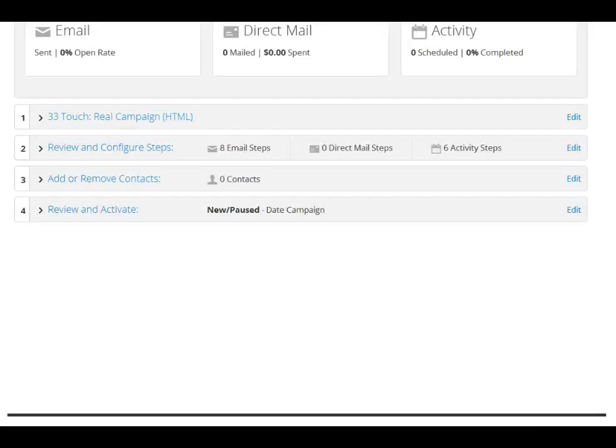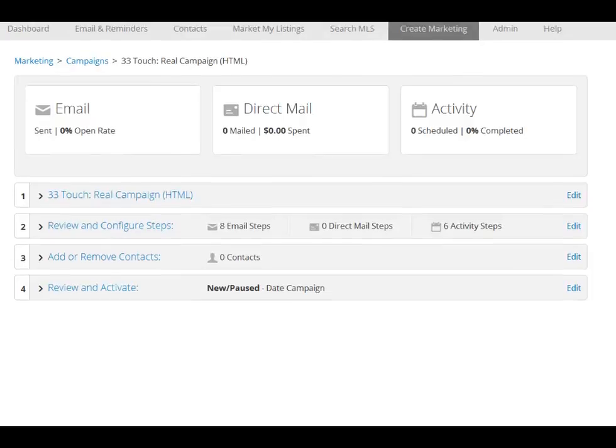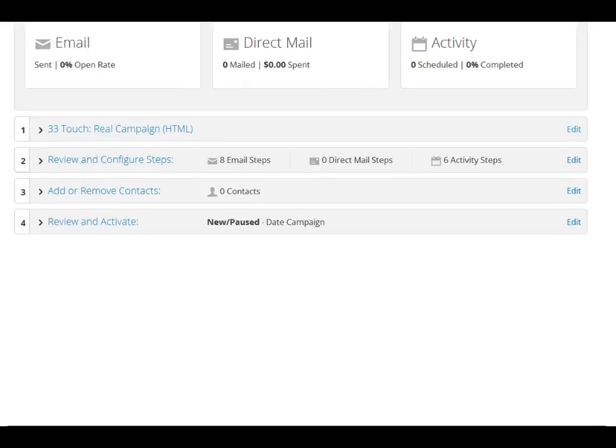It doesn't say team. And this campaign has email. It does not have direct mail. This information up here would be available to review, its statistics as people are opening the messages. But this is just an email campaign. Here's the title. I can click to edit the title if I like. And then you click to review and configure steps.